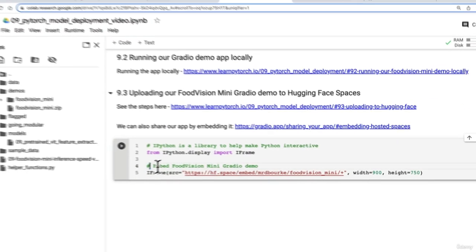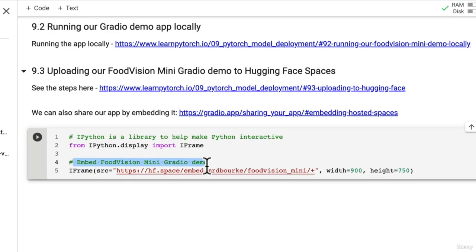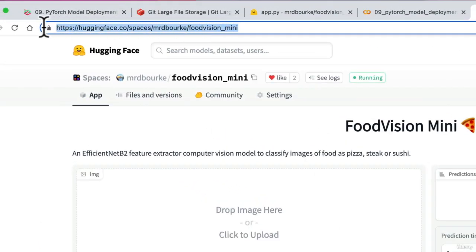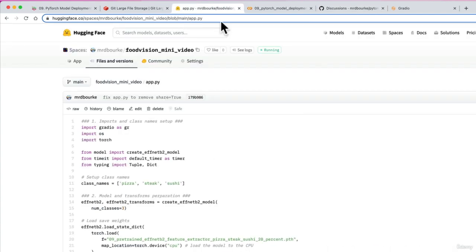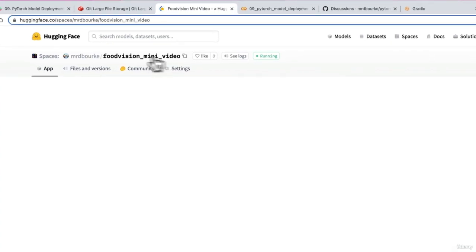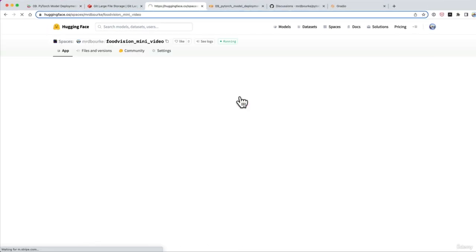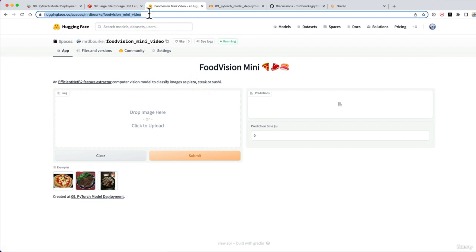So we need the URL in a special format. hf.space/embed/Mr. D Burke Food Vision Mini. That's the Food Vision Mini demo I created earlier, but now I'm going to append the video tag so you know that I'm not going to be hosting the original Food Vision Mini. I'm going to be hosting this one, or embedding, sorry. So now if we come to my profile, I've got 3. There may be more by the time you watch this. So Food Vision Mini video, this is what we've just deployed together.